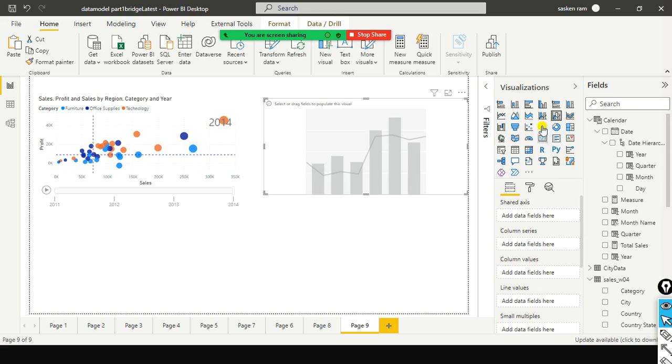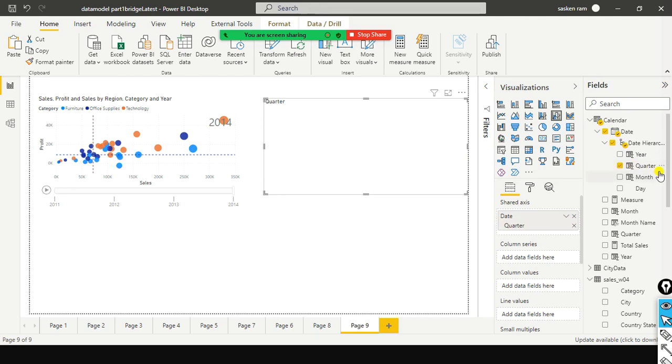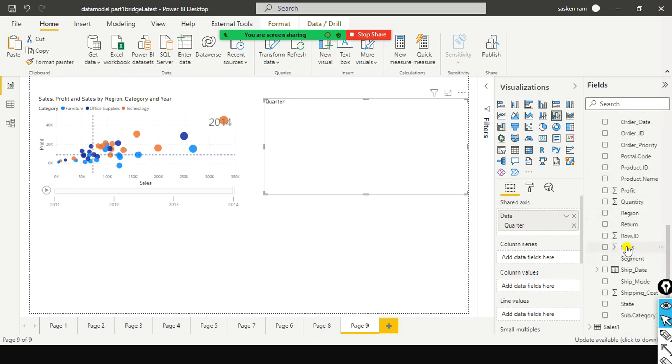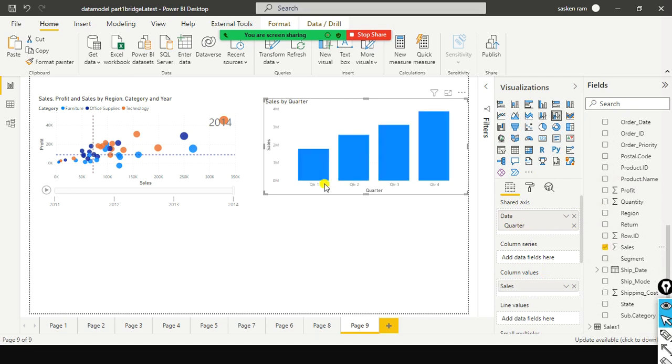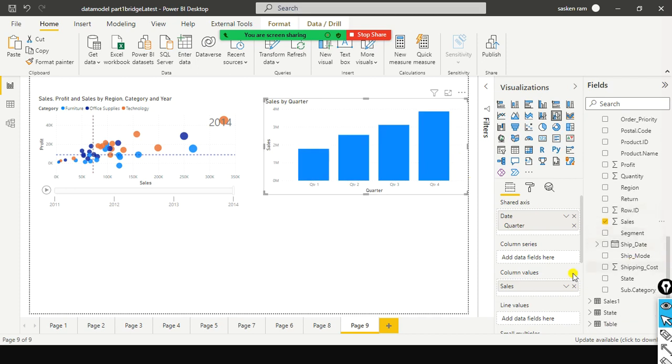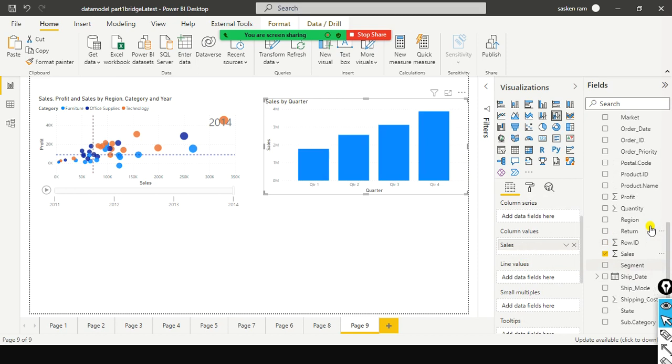Here I'm going to check mark. See, either you can drag and drop it, or you can check mark it. When you check mark the column, it will get dragged and dropped here automatically. Fine. Here the quarter is in this field, and the next one is column values. Here I am going to drag and drop the sales, for quarter 1, quarter 2, quarter 3, quarter 4. What is the sales?